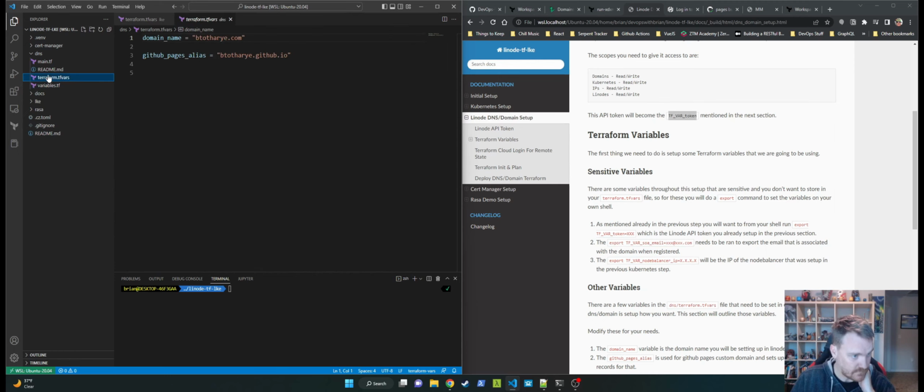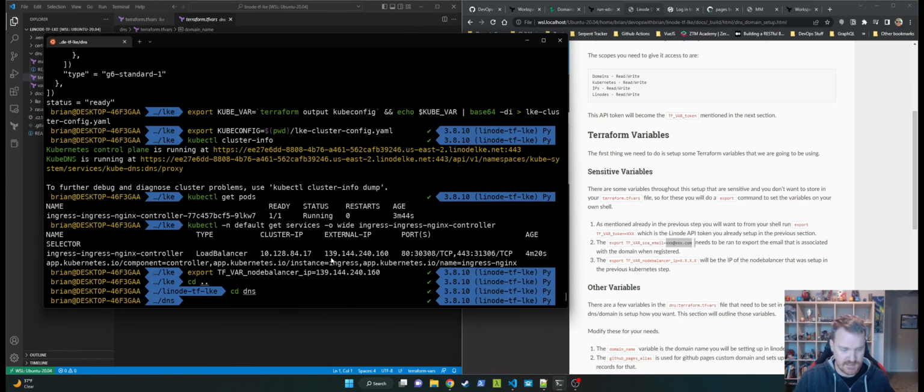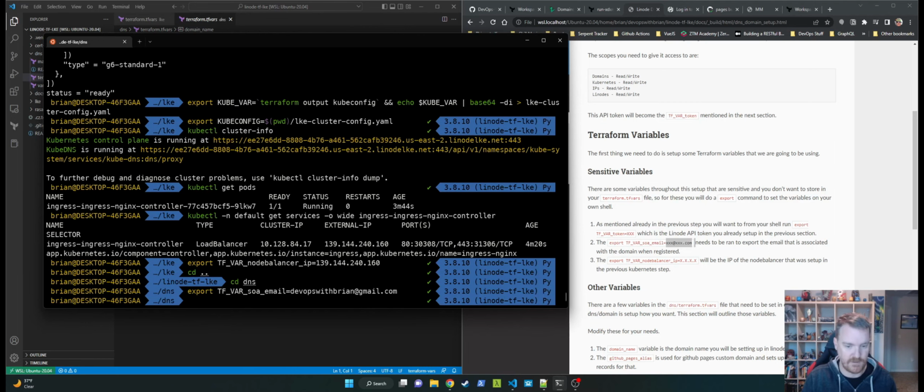Now, just like this mentions, we need to set our token. I also have it set up to where you don't put the email in the vars, so that if for some reason you wanted to push this to GitHub or GitLab or something like that, then your email address won't be out there in the public. But for this case, we're going to set this. I'm just going to do export TF_VAR SOA email. We're going to just change this to devopsbrian@gmail.com.